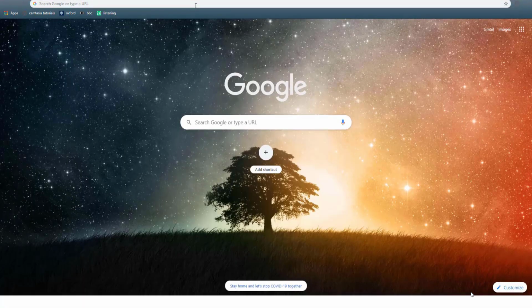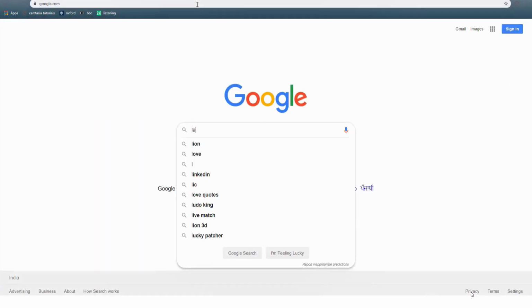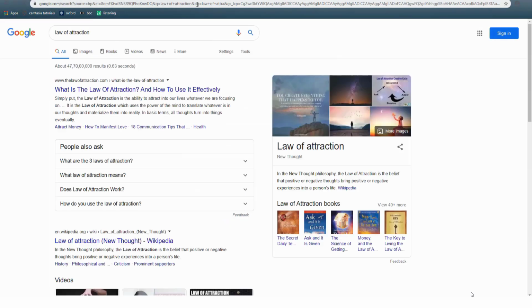Simply go to Google and search for a keyword. So let's search a prominent topic these days, which is law of attraction, if you are a believer like me. Now we see that the search volume for these keywords is quite huge. A lot of people are searching for the law of attraction.